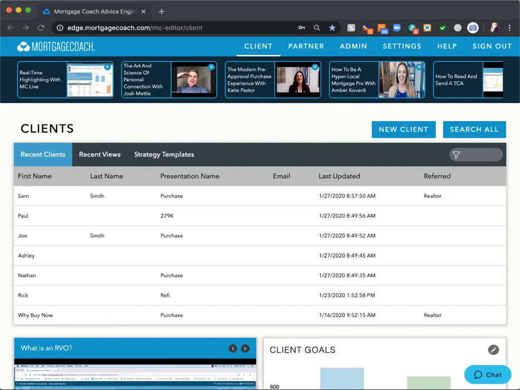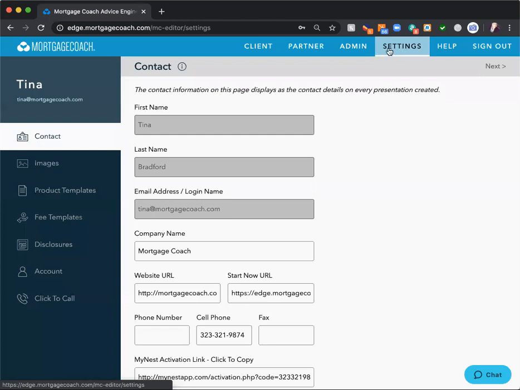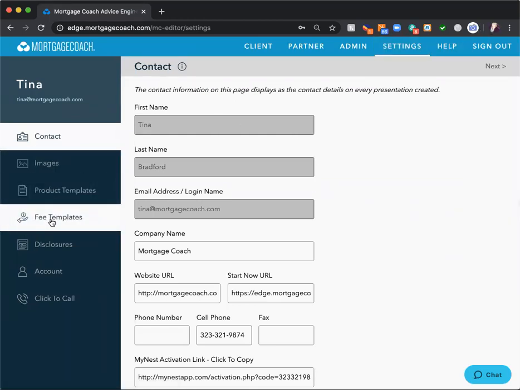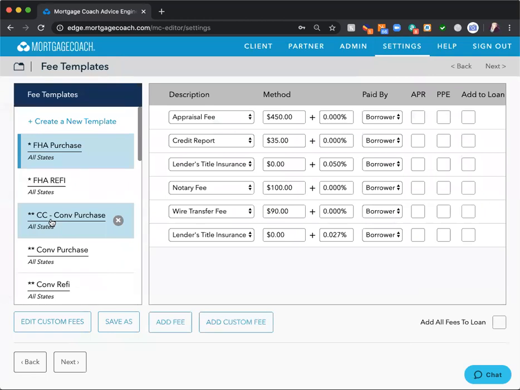If you are an enterprise account with a company, we will set up your closing cost templates. To have those set up, send me an email, tina@mortgagecoach.com, and I will send you back a worksheet, because we don't know your fees, so we can set up those initial closing cost templates. If you are a broker account, you're by yourself, an individual, you will go into your settings in the fee templates. These are actually very simple to set up.